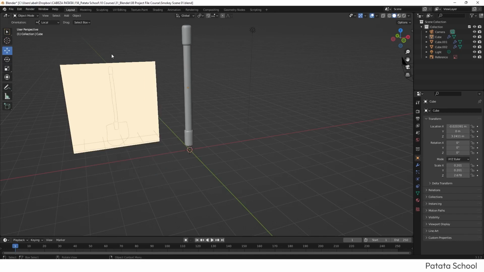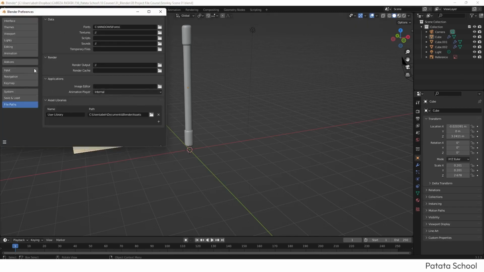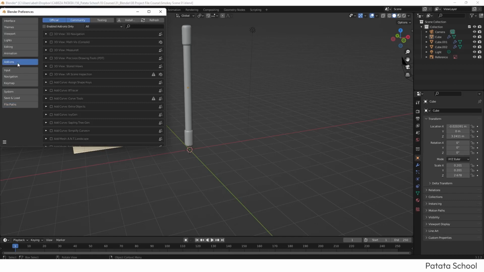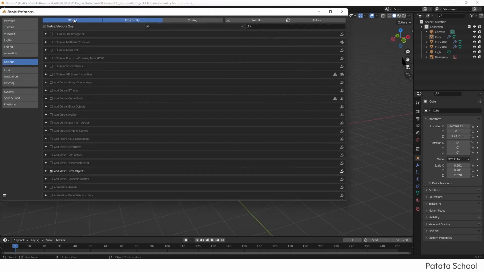Blender has a lot of hidden features that you can activate or deactivate depending if you need them or not. To find them, if you go here in Preferences, you see here that you have something called add-ons. And in the add-ons, you can see that they have the official add-ons, the community, and the testing add-ons. And depending on what you want, you see here I have the activated Add Mesh Extra Objects. I simply have that one activated.